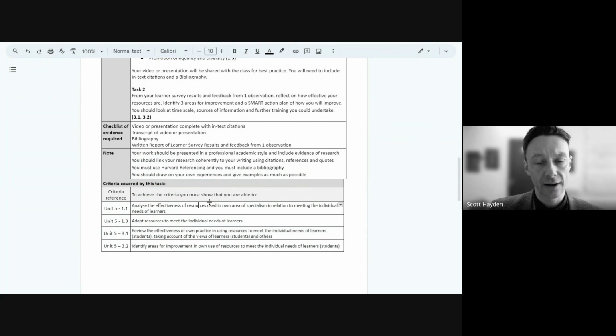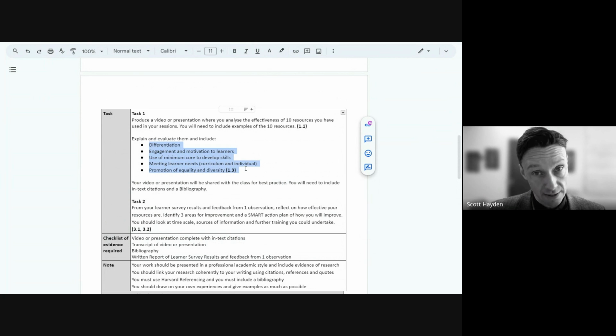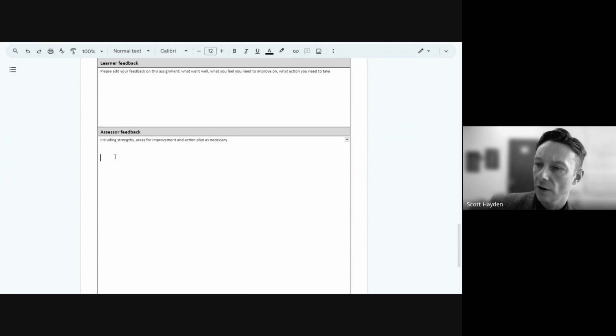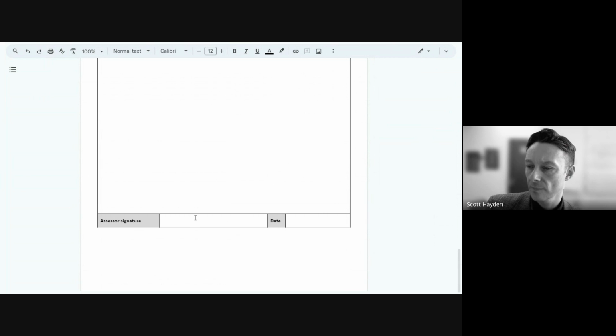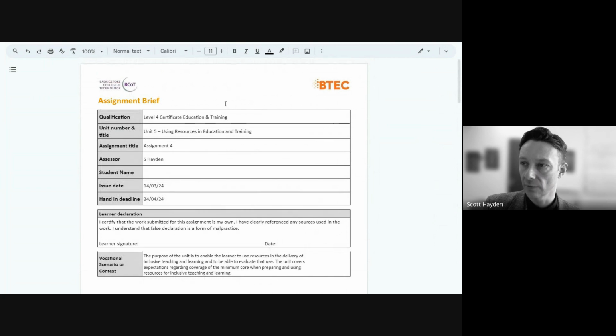Don't describe, analyse. Take it apart, think about it from different perspectives. Your 10 resources, think about them from these different perspectives. If you do, you are analysing, because you're breaking it apart and thinking about it from different views. Okay? That's beyond description. I'll put your feedback here, like I always do. I'll sign it and date it here as well, within that 10 working day turnaround, okay?